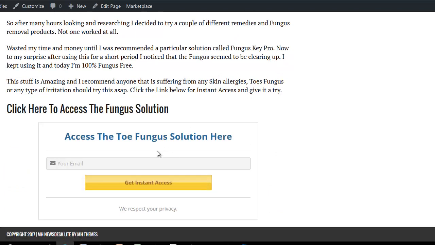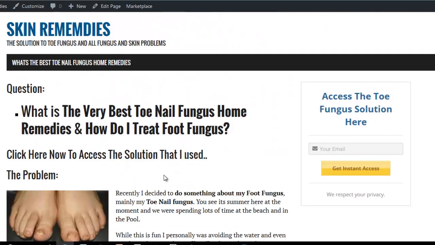Then I have the final opt-in box. Okay, the final opt-in box once again. Multiple ways to get attention. There is another opt-in box in the widget area: access the toe fungus solution here. And we go ahead and they put their email and their address in. All right, very, very simple.